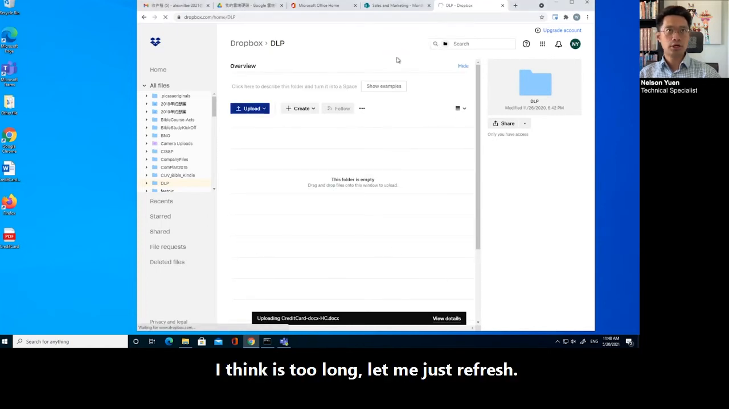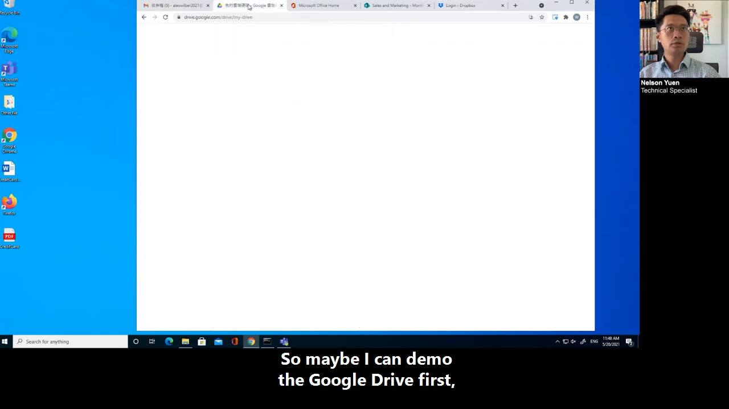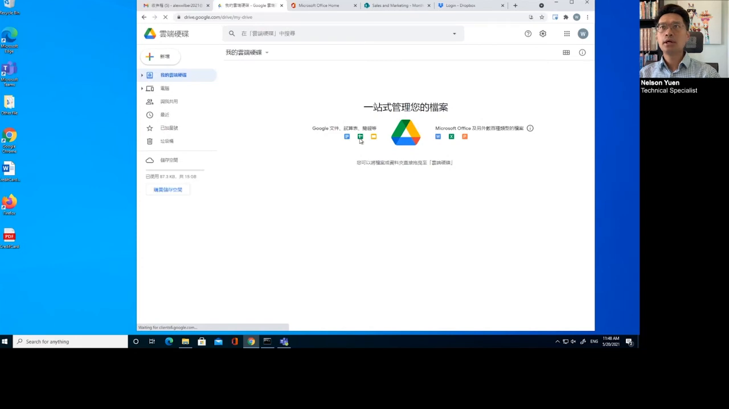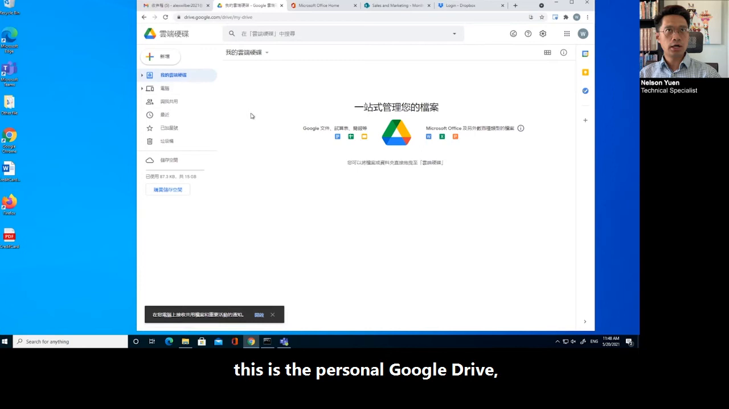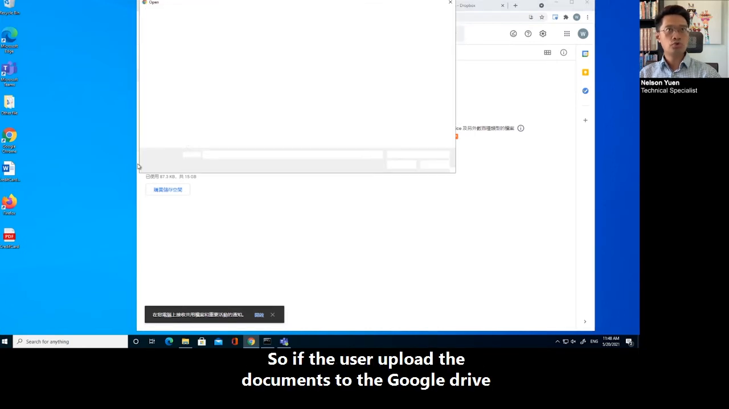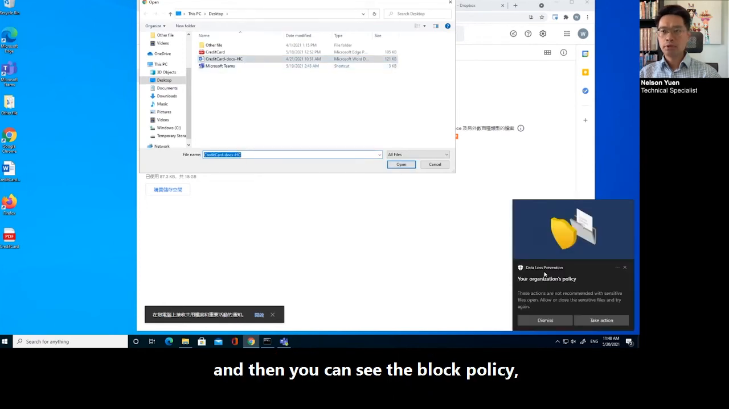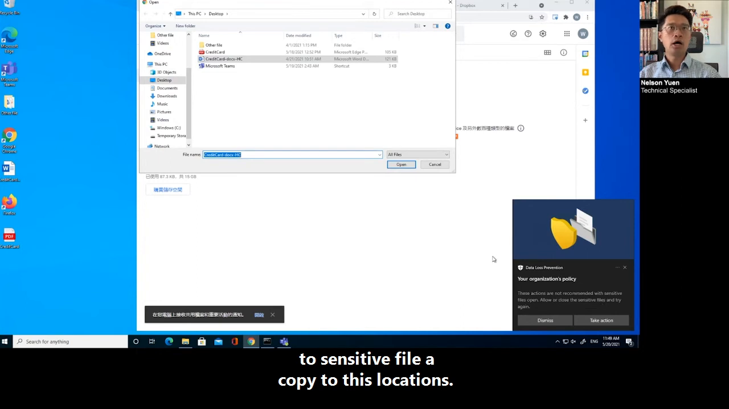Let me just refresh. Maybe I can demo the Google Drive first. So you can see, for example, this is the personal Google Drive. The behavior is the same. If the user uploads the documents to the Google Drive, then you can see the block policy is triggered, and it says it is not recommended to copy sensitive files to these locations.